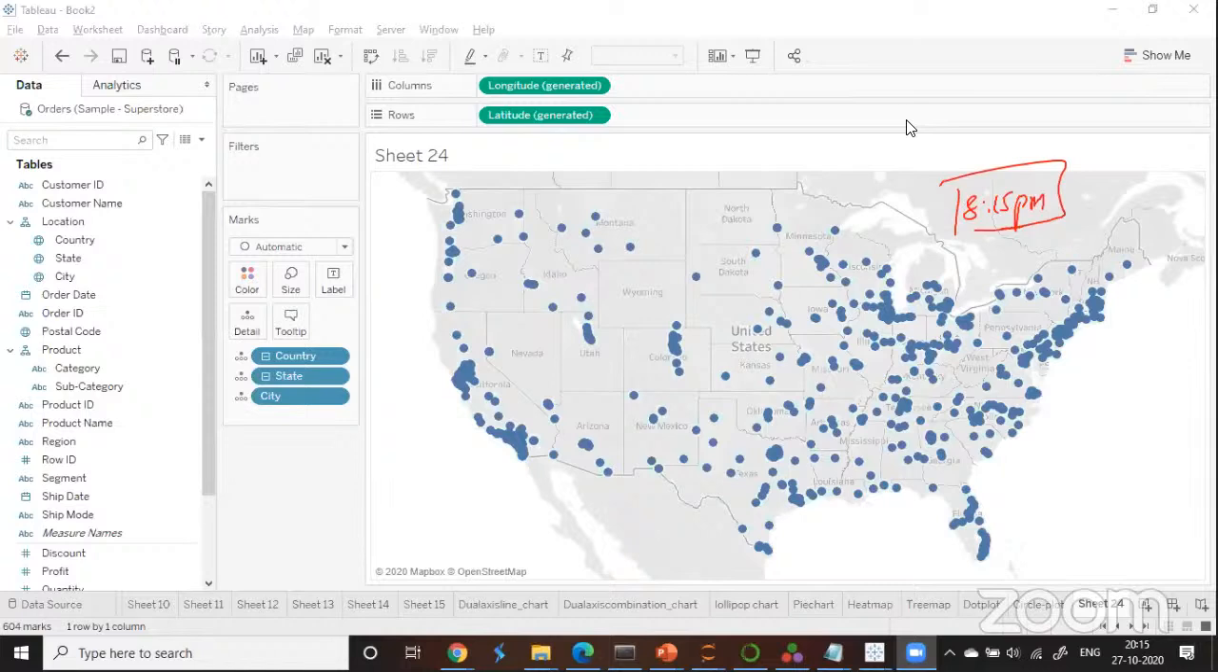Okay, so let us proceed with our discussion. We'll try to see a few concepts like sorting, filtering, and all, so that we can add more insights to our analysis.